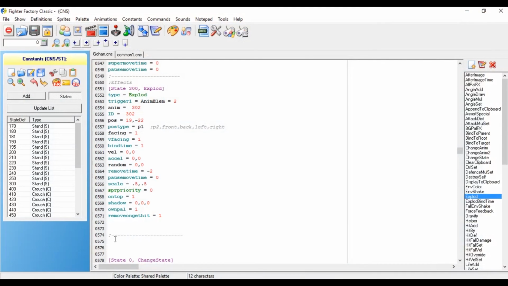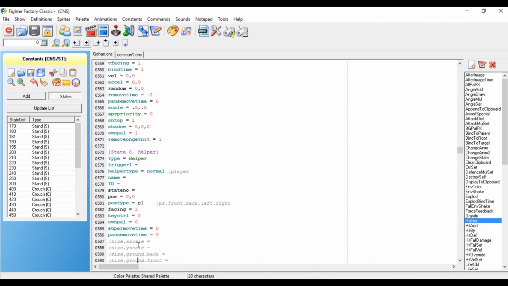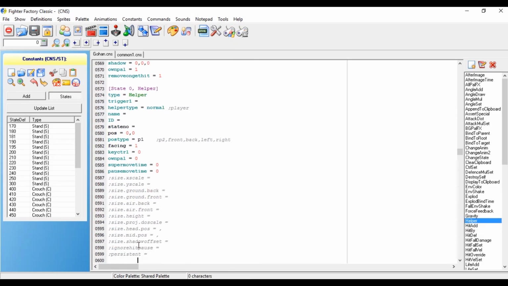Now, what I'm going to do is I'm going to add another effect, but instead of using an explode, I'm going to use a helper. So I'm going to go to the right, I'm going to double click on helper. I'm going to change trigger 1 equals to animation element 2, and I'm going to name this shockwave.